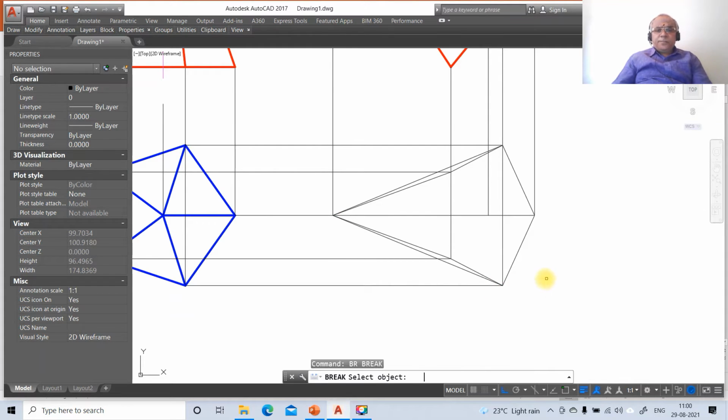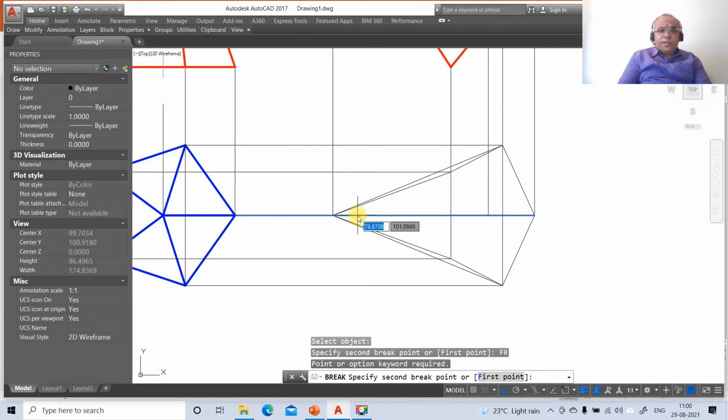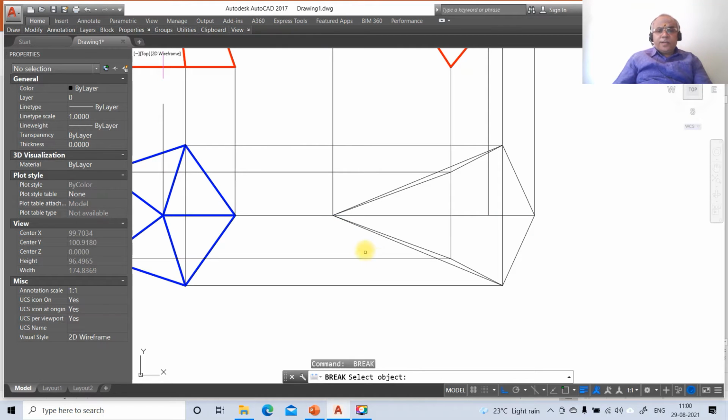Then go to break this line till here, first point, take INT of this, go to break, select this, take the first point, take INT of this and say at the rate, then break first point, take INT of this and say at the rate, then break first point, take INT of this and say at the rate, then break first point, take INT of this and say at the rate.